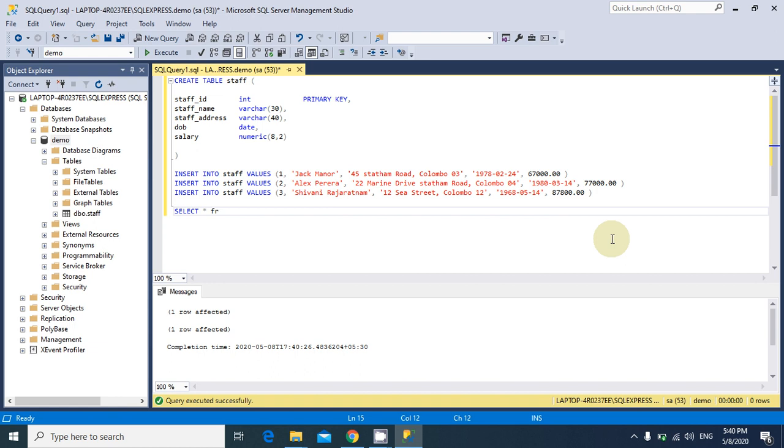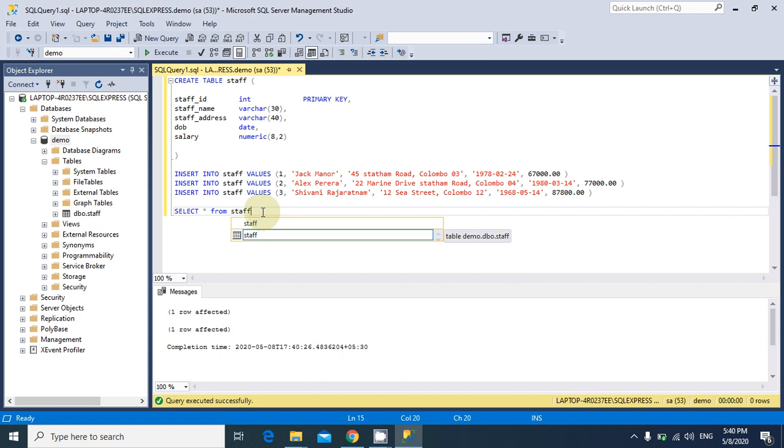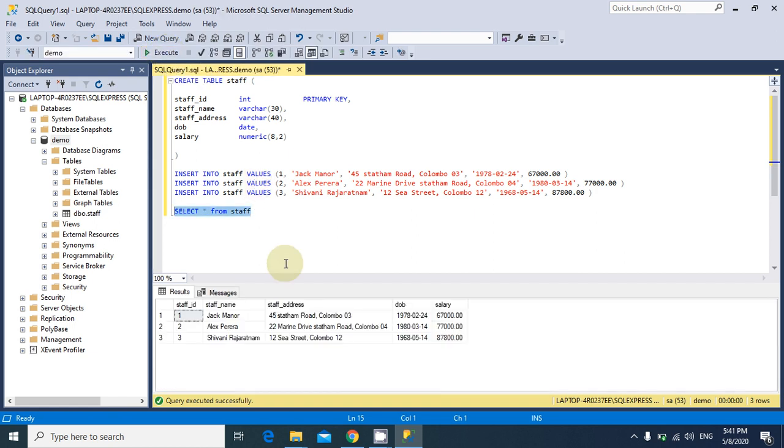So I'll say select all from staff, and let's execute that. So I'll select it and then execute it. Always remember, if you just want to execute a particular statement, you have to highlight it and then execute it. Otherwise, everything before that will be executed. Or the alternative option is delete the statements before and then write your new statement and execute. So here I have highlighted this statement and I'm going to execute it. As you can see, my select statement executed successfully and we can see data.